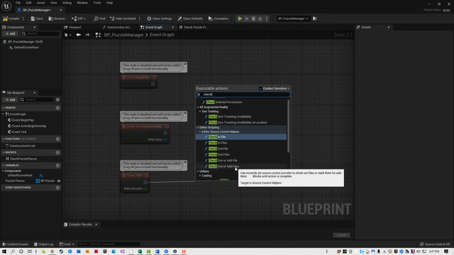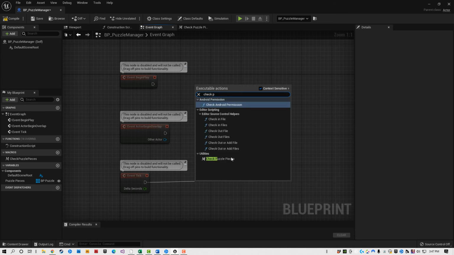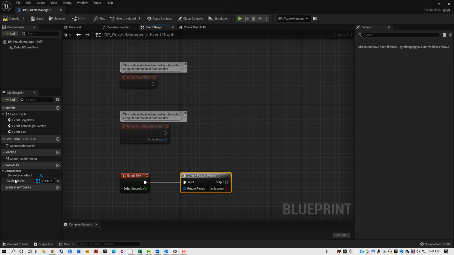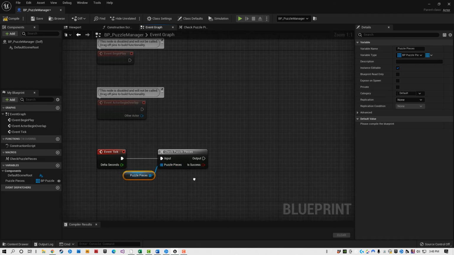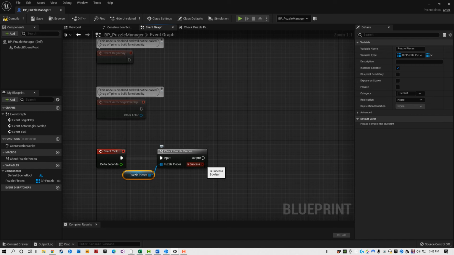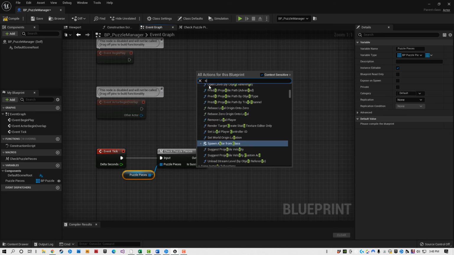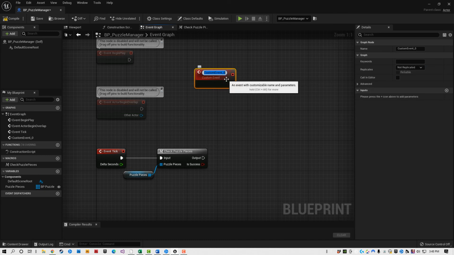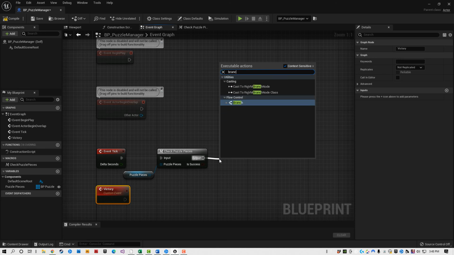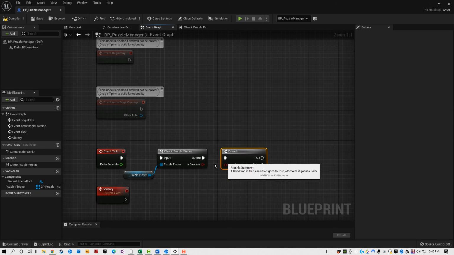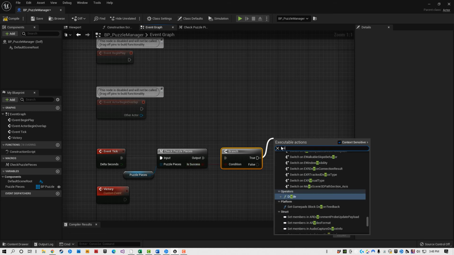right? Check puzzle pieces. I'm going to bring in my list of puzzle pieces. That's the puzzle pieces we're checking. If it is successful, if we did succeed, when we come off of our output, we're going to call a new event. So I'm going to create a custom event for victory. We're going to branch off of this output. If the branch is true, if we were successful, and we did it, we want to call victory.